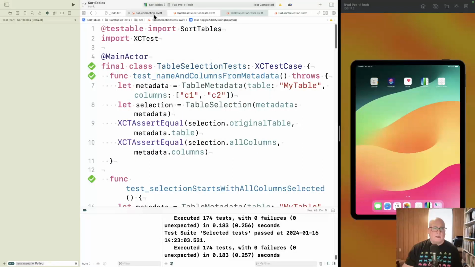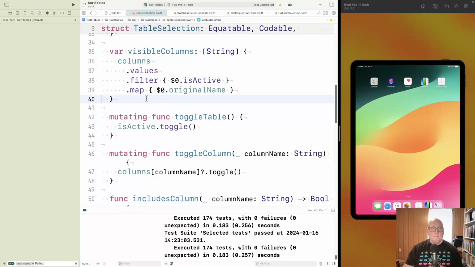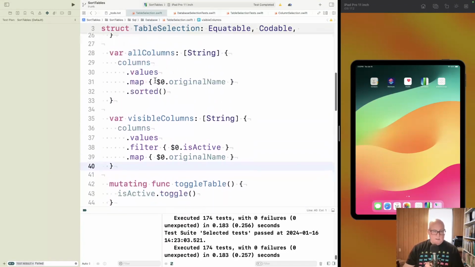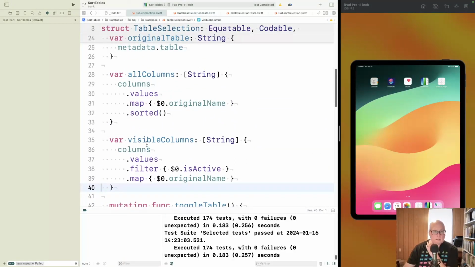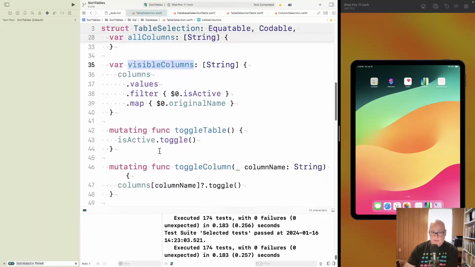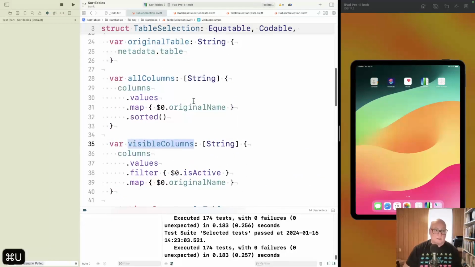Now, I think I can take this sorted off. Yeah, so the real use of the visible columns was for the purposes of creating the database query, which doesn't care what order the clauses are in. And so the sorting doesn't matter. The tests may care, but we made sets out of the ones that had more than one entry. Okay, so let's make sure this is still good.